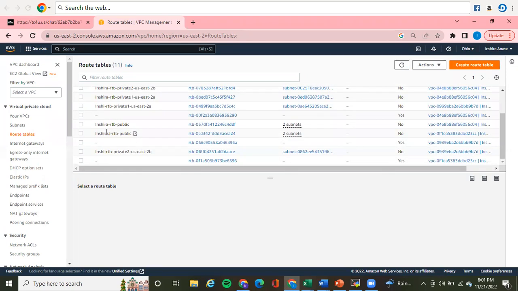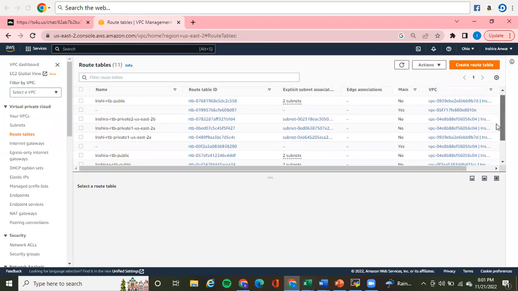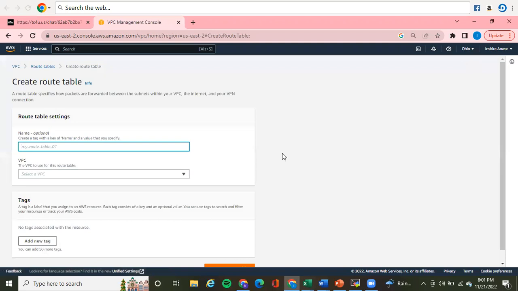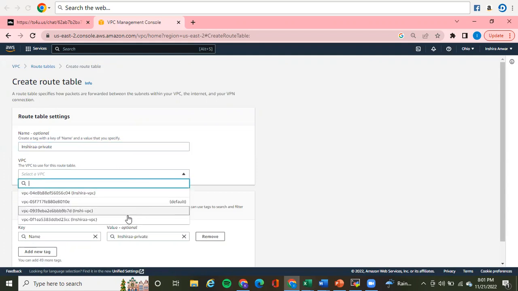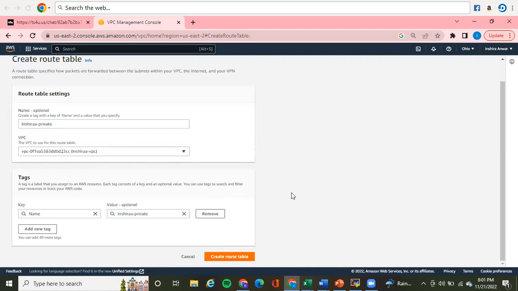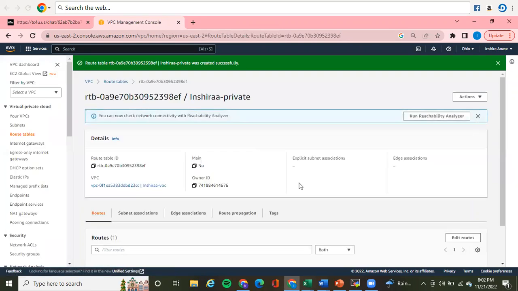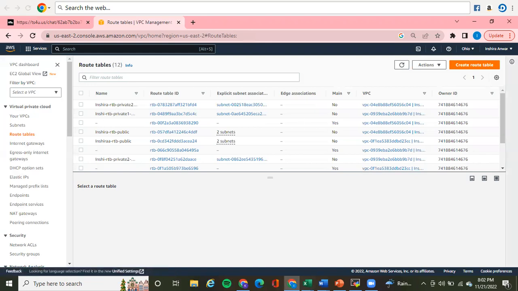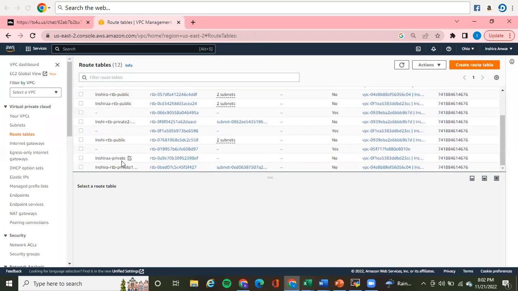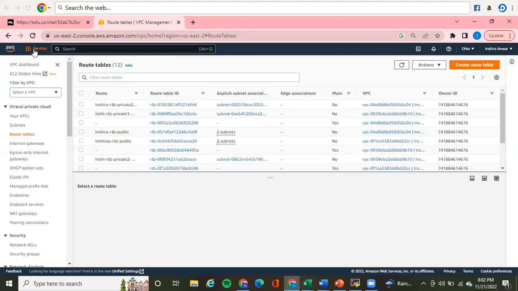We're going to go ahead and create a related private one as well because we will need it. So let me just create that route table. I'll just call it... I'm going to select this VPC that we just created and everything looks good. I'll just create that route table. Okay, looks good. So now on our VPC, we have both a private and public route table. So this looks good to go. So everything is ready, it seems.